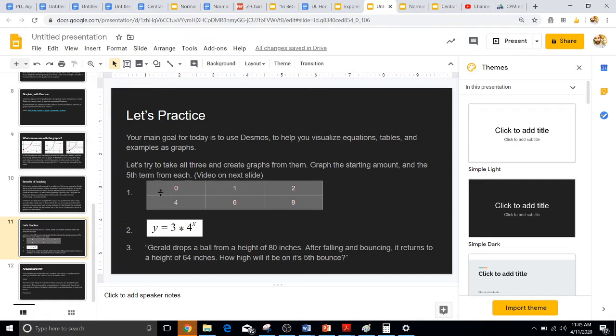Now, in regards to number one, we are not given the fifth term. We are given the first term, the second term, and of course our zero term. One way you could do this is just by finding out what the multiplier is, filling out the rest of them, and then graphing each point. But I'm actually not going to do it that way.